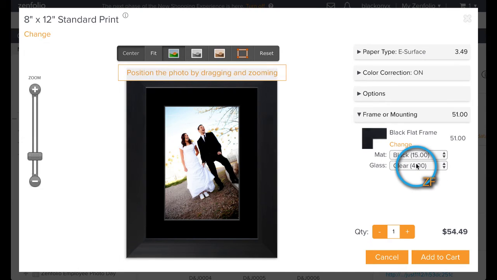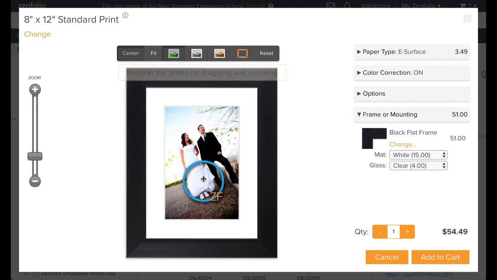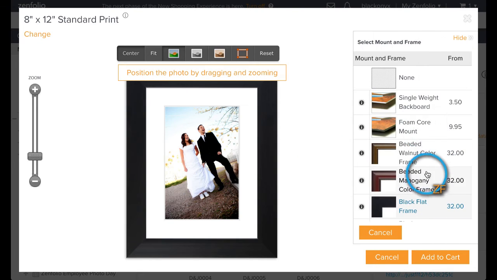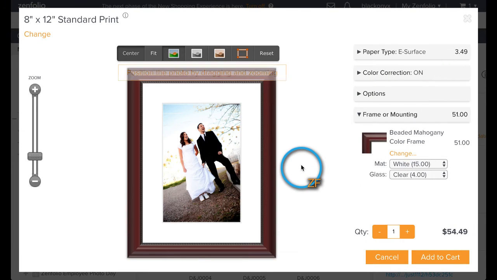All right, you can also add a matte to the image if you want. You can add a black matte, a white matte, and all those changes you can preview right here, which is pretty cool. You can also change the frame as well if you want to see what it looks like with a different frame on here as well. So that's another place that you can preview that as well.